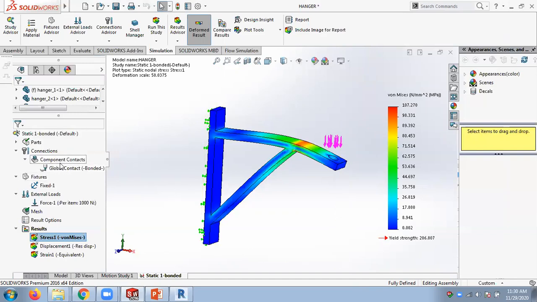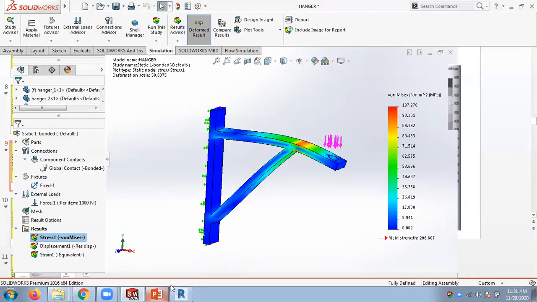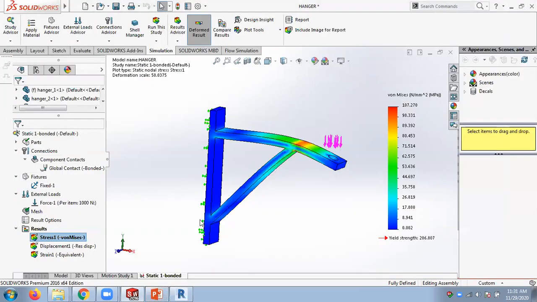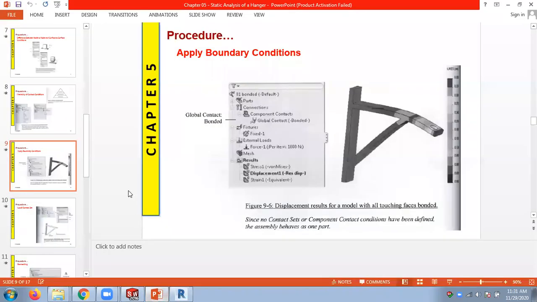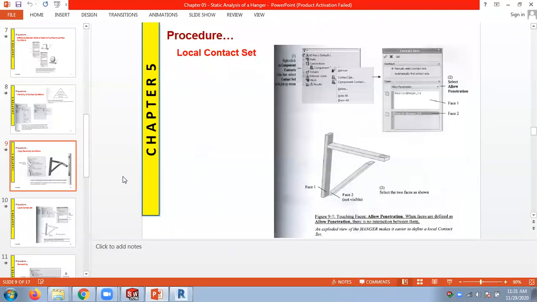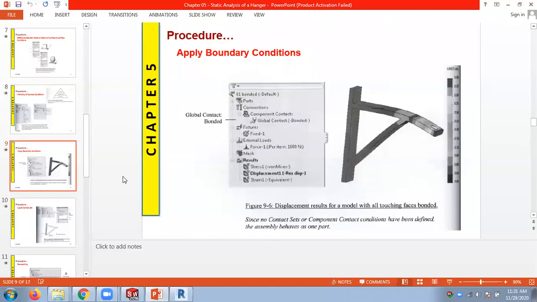So the objective of this lesson is to look at how the assembly files are going to be analyzed. So now the global condition is given as bonded. Now the next one, I'm going to assume this is not going to be global bonded. We are allowing some penetration. So the next condition is we allow some penetration here, in this area.